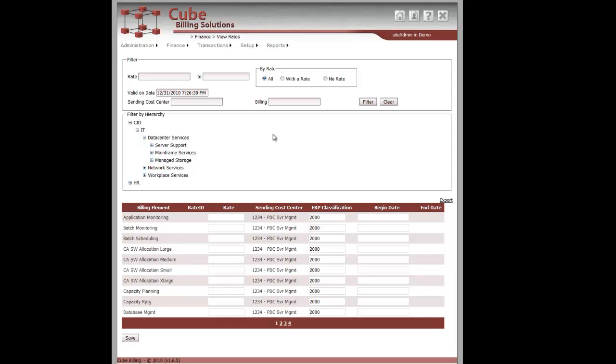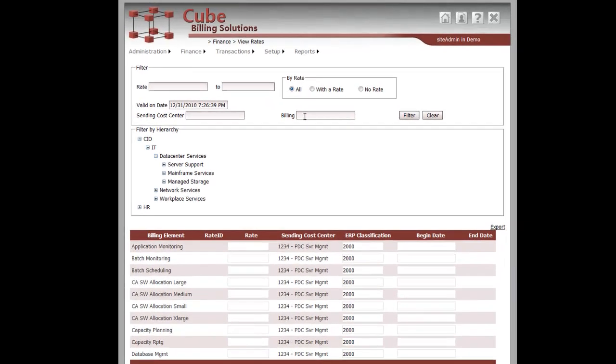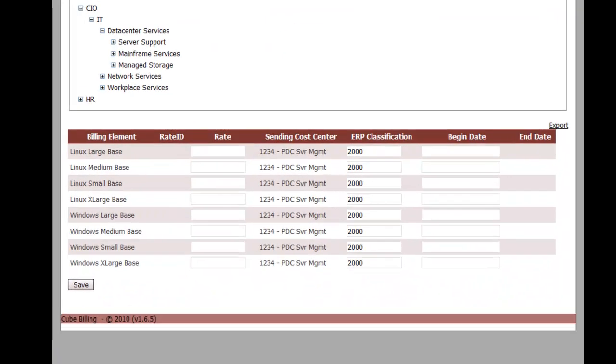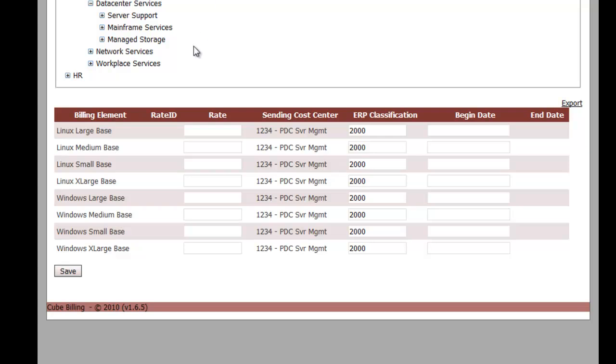So we'll go ahead and maybe look up a few specific billing elements. So we'll use our filter function, and in this example what we see are the base charges that we may charge for our different types of servers. So we may run our business where we look at server size and then the type of operating system within those servers. So we have Linux operating systems and Windows operating systems.